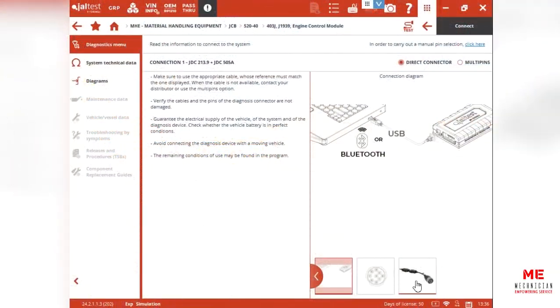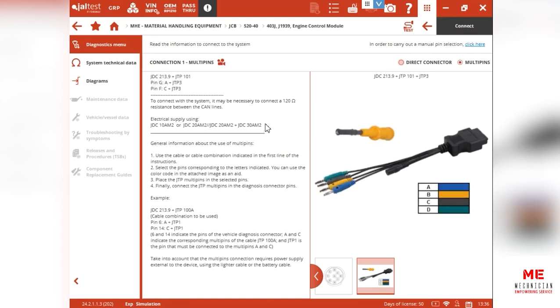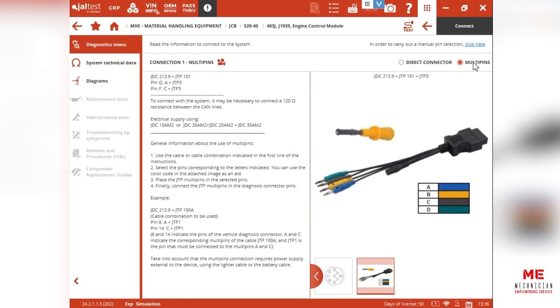And it will show you the cable. This is the JDC 505A. I'm going to make sure you have it on the proposal. If you don't have a direct connection and, in an emergency, you need to work on an equipment, you can do so by using the multi-pins. Here it gives you the instructions on which jack and which pins to use in order to connect to that equipment. I know that there might be a couple that don't have a multi-pin instruction, but overall you can always connect using it.